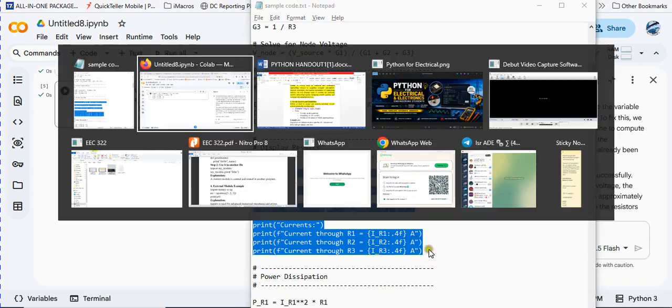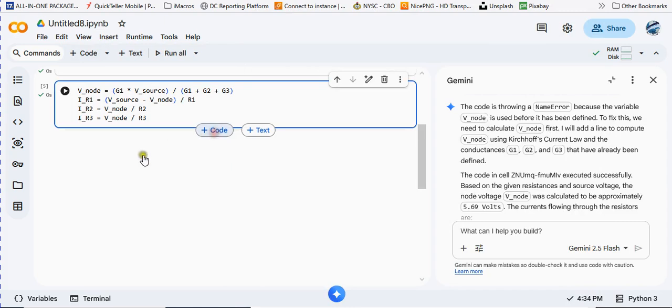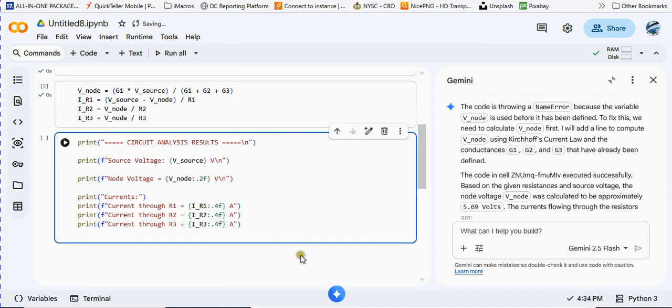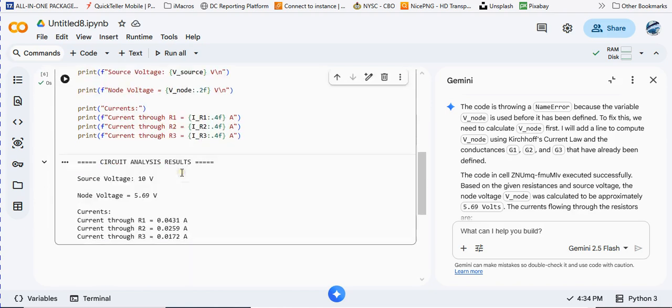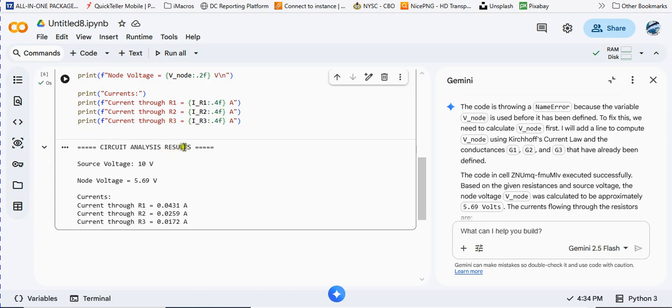So copy. So we go there again. This is just a sample. I'm showing the application area where we are talking about. What we are dealing with now is area of application. So can you see print circuit analysis? So source voltage is 10 volt, node voltage is 5.6, the current is this, the current through the first one is this, the current through the second resistance, the current through the third resistance.